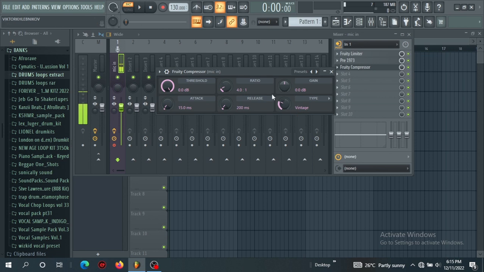I just love vintage. The next thing I do, I make sure I check my attack. I don't want the attack to be too slow like this, so I make sure I take it down. Most of the time I can still leave it at 15 or 11 like that. Now it's really fast. Vocals do come fast, so you make sure the attack is fast. The release, I always just leave it at default.